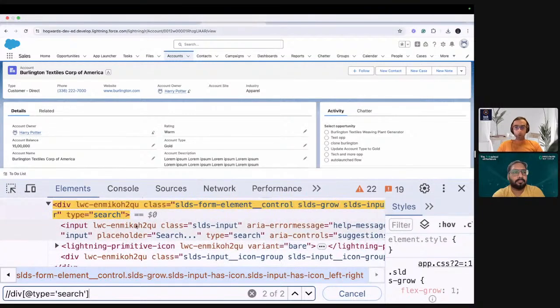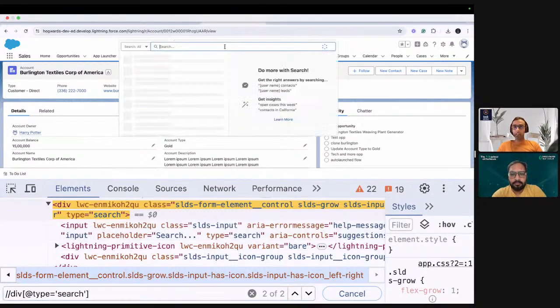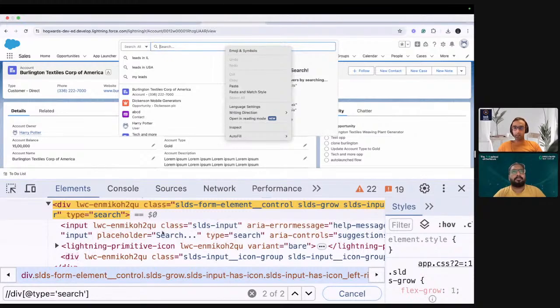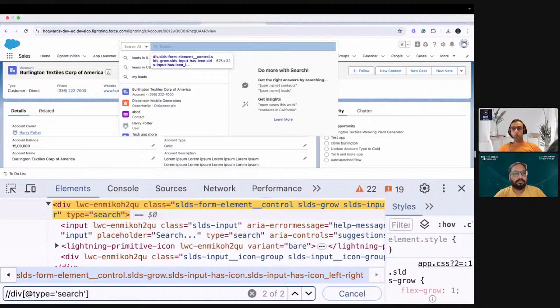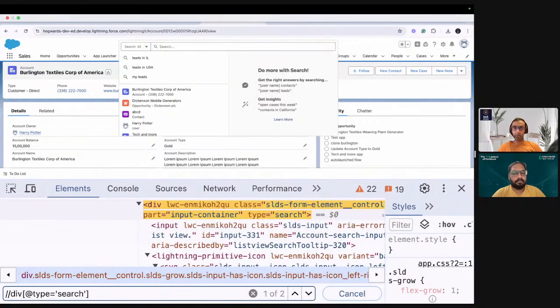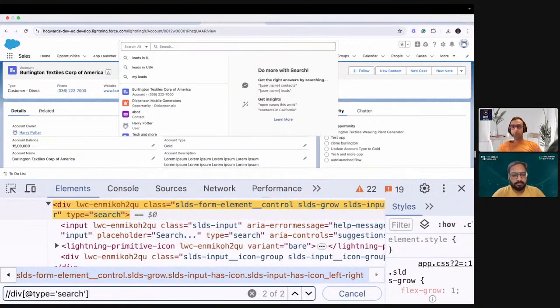Perfect. So there are two results. Let's focus on the second result, right? This particular XPath is navigating me to an input box. So I'll simply click on search and see. On the UI, there is a blue highlight. I'll show it again. In the second result, it is showing me a highlight.